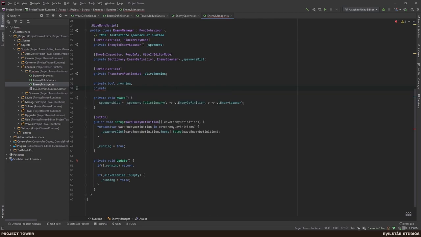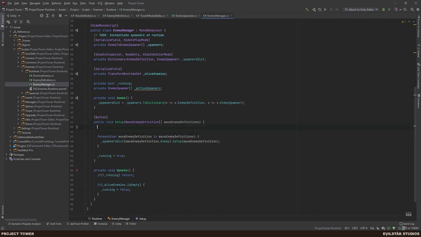private enemy spawner active spawners. And let's see how we're gonna do this. Or should I make it a list? Actually, I haven't even made it an array. But no, I think it's easier to make it a list. I mean, it's easier, but should we? No, because we're gonna get a lot of resizes. So no, let's keep it an array. And let's do it like this. So active spawners is. But we're gonna make a function that has a side effect that's gonna look so ugly. So ugly.